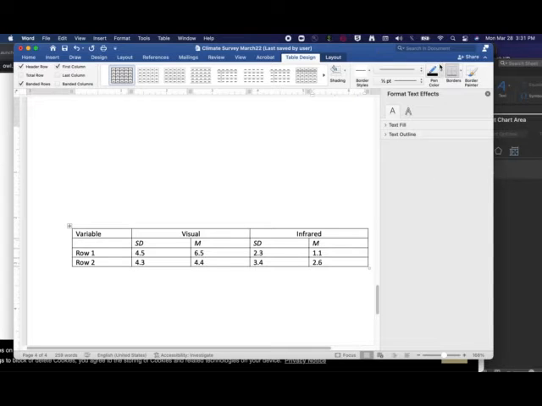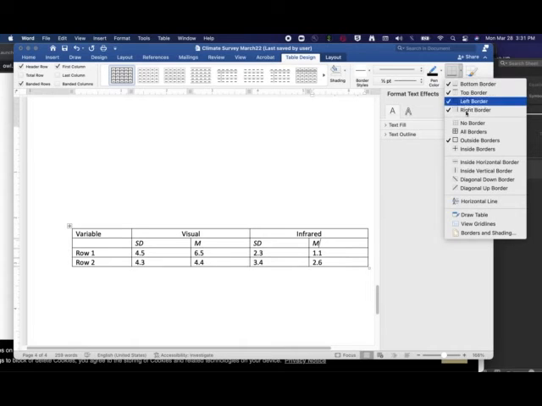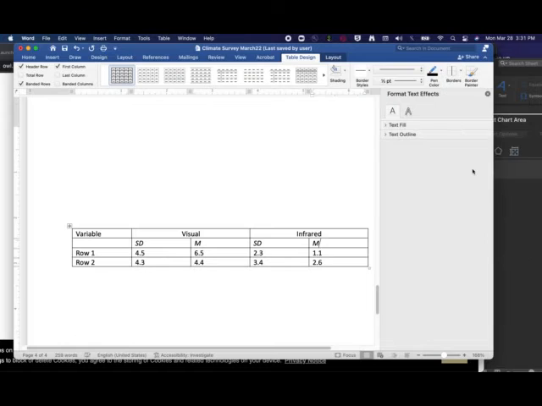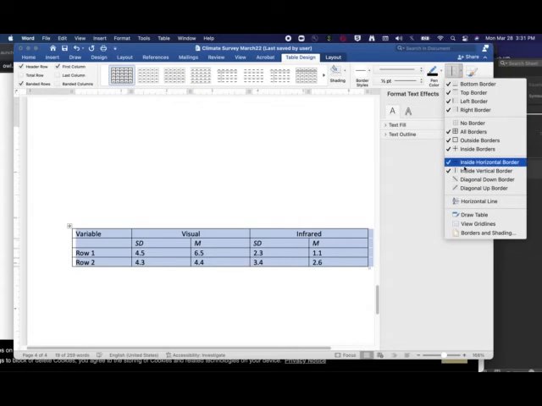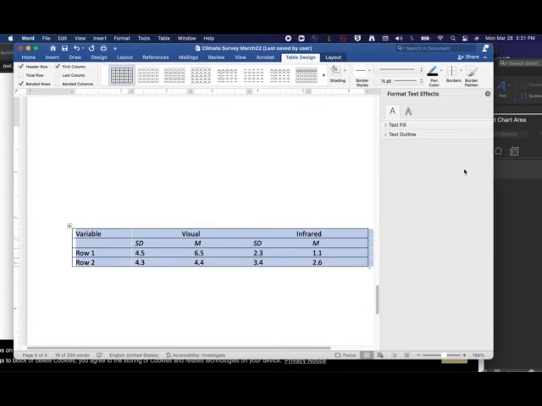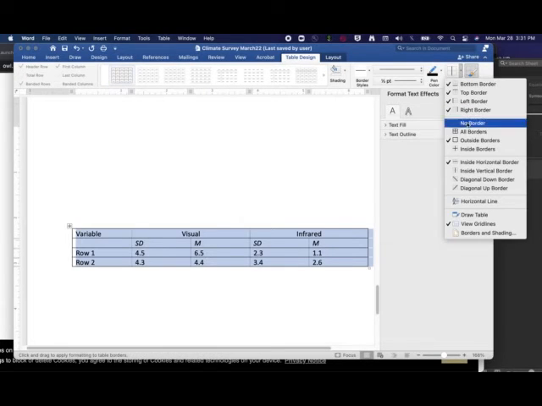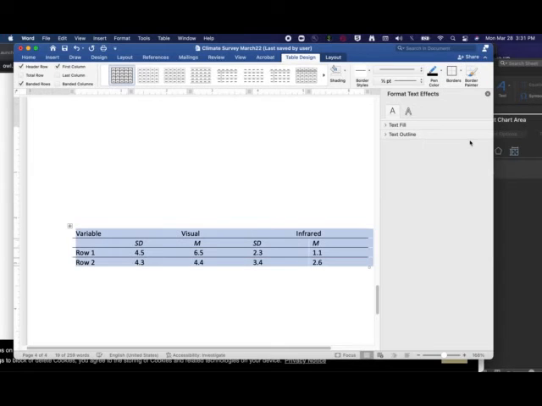If you've never used a lot of this before, there are different ways you can do it. I like to go over here to borders, drop it down, and then click on inside vertical borders. Take those, well, why didn't it work? Borders inside vertical are gone. Great, now we need to get the outside. Let's get rid of those.